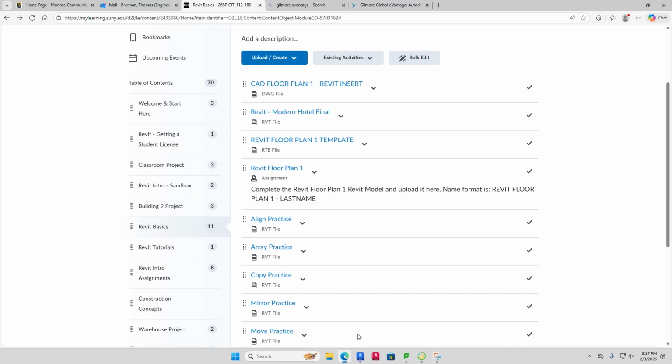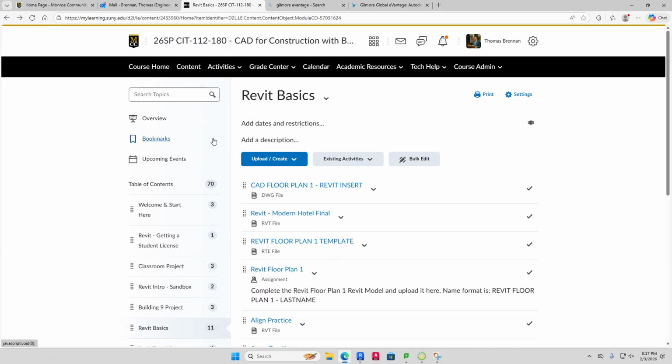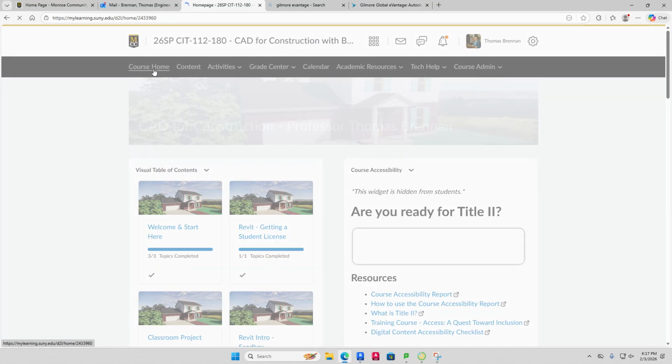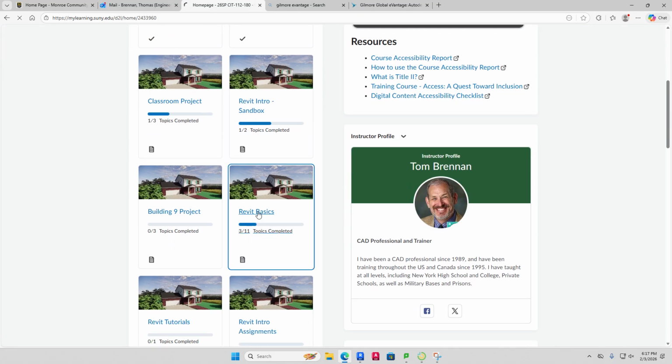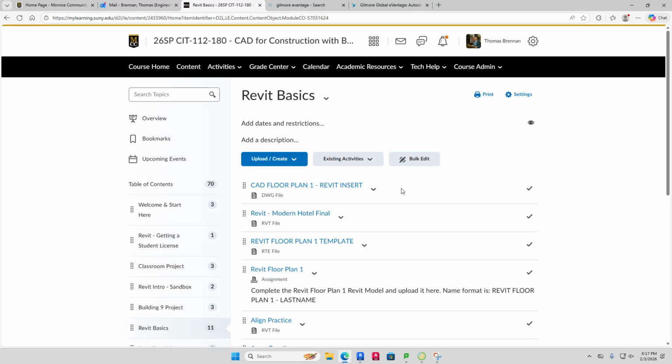We're going to go over here to Brightspace. So go to Brightspace. You're going to do exactly what I did. So to go out to Brightspace, if you're not sure where to go, you go out here to your course home, and then this is under Revit Basics. So you find the Revit Basics. And once you've found the Revit Basics, the first thing you're going to do, the very top thing, is your CAD Floor Plan 1 Revit Inserts.